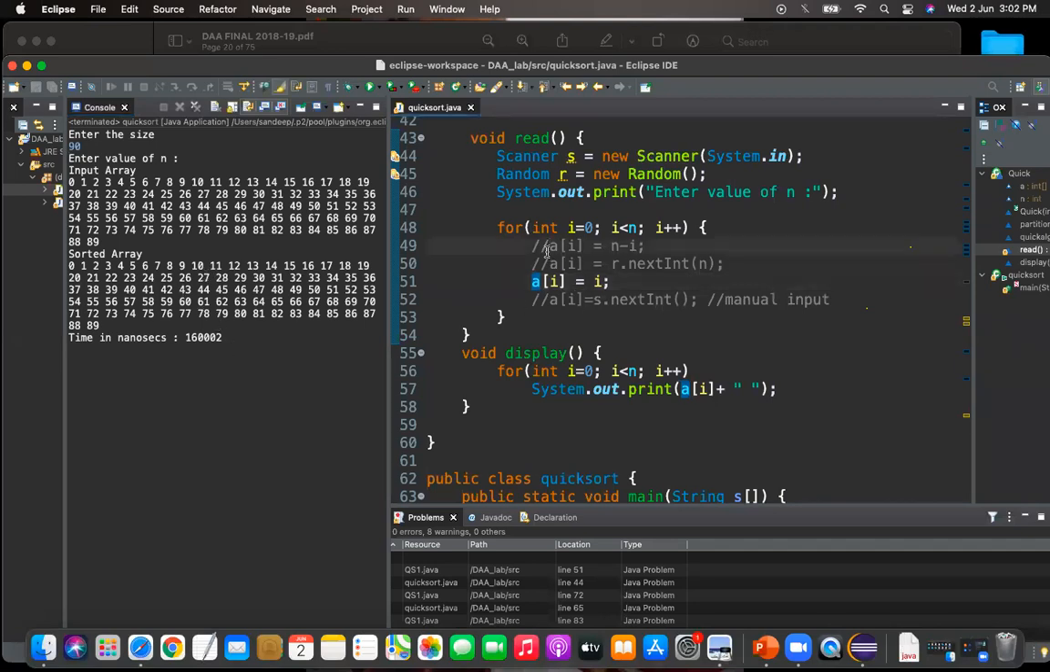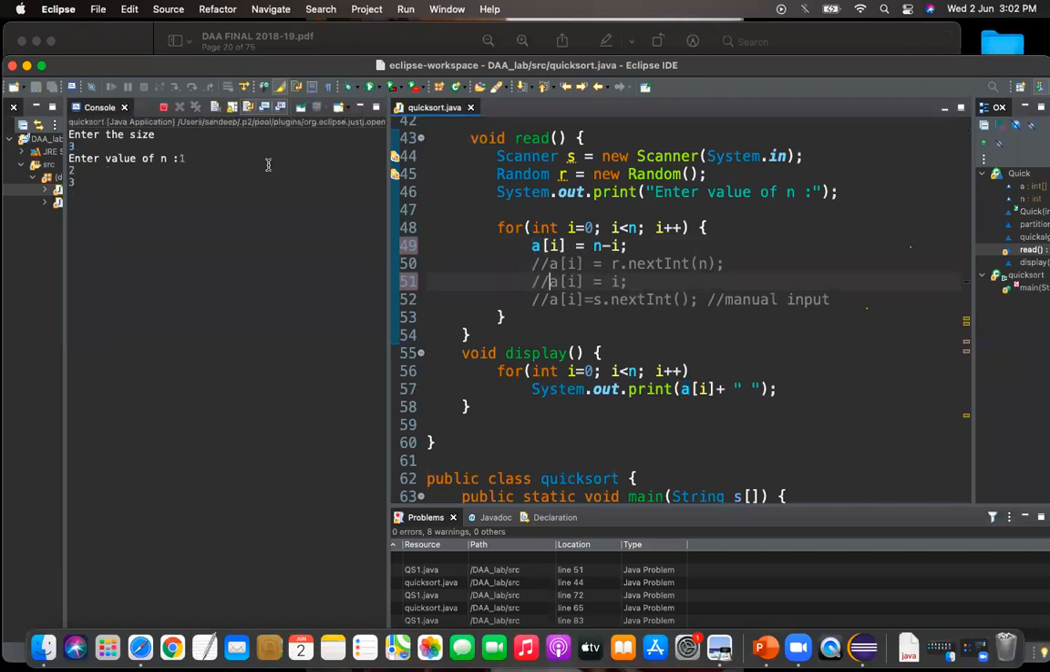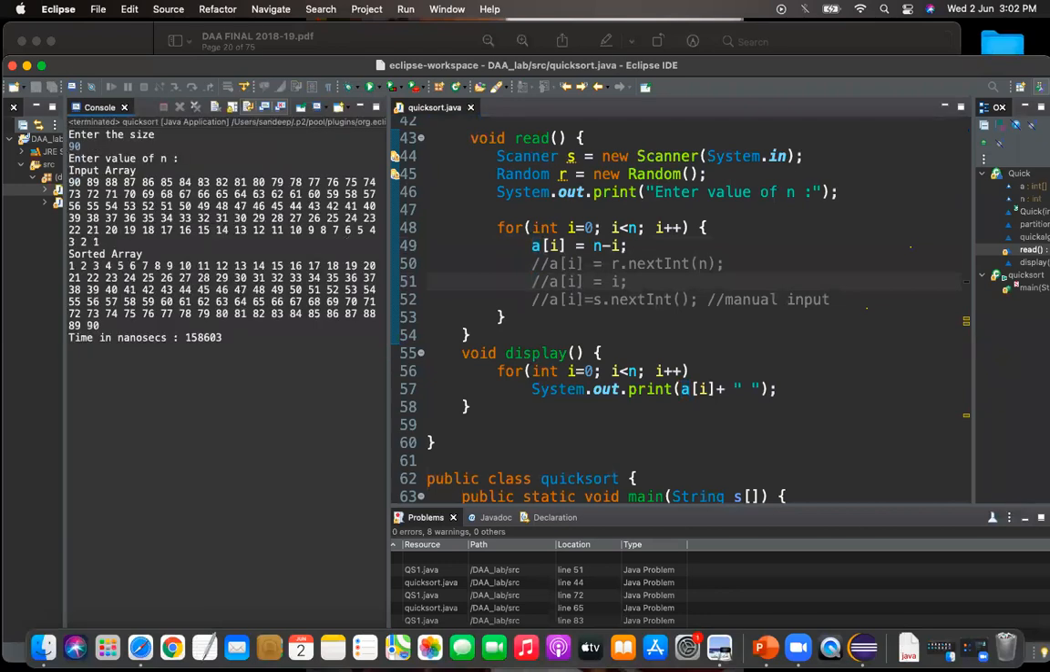If I give A of i is equal to n minus i as input, what does that mean? I'm giving the array in reverse order as input. So what is the output you are getting? What is the time it is taking? 1,58,000.